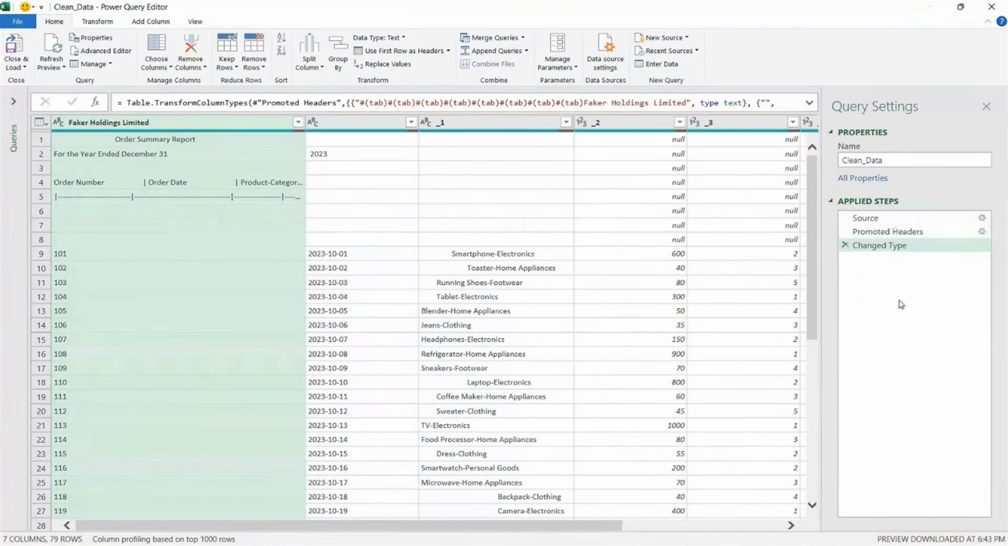The other thing that applied steps is useful for is backtracking out of different things. So again, if you do something to this data set and you think, oh, that was a mistake, I'd like to undo, you can simply remove the step.